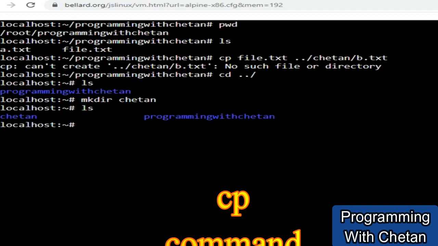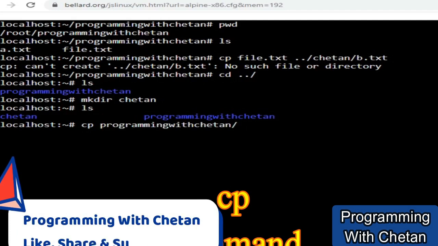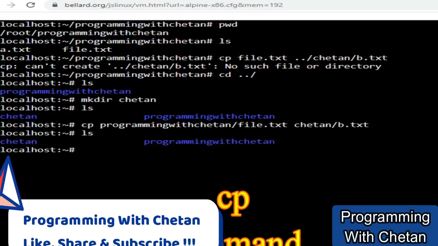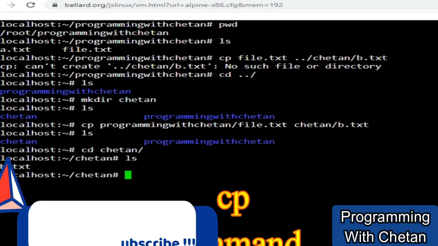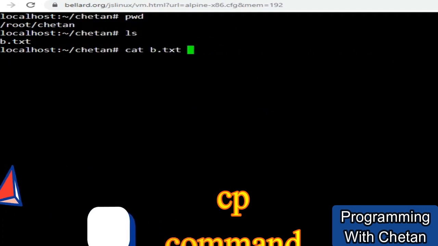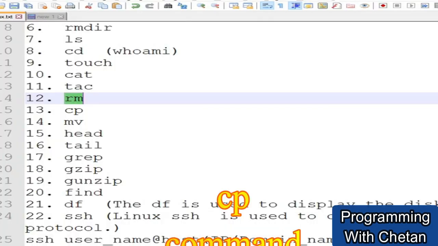Now from here also I can use this copy command. I want to go inside programming with Chetan. Inside programming with Chetan I have one file with the name file.txt. I want to copy this file from the programming with Chetan folder to the Chetan folder with the name b.txt. Great. So let me go inside the Chetan folder. Now let me see what's there inside Chetan. Yes, b.txt is there. Let me see the content, whether it is copied properly or not. So yes, this is copied properly. So here we have seen the use of the copy command.